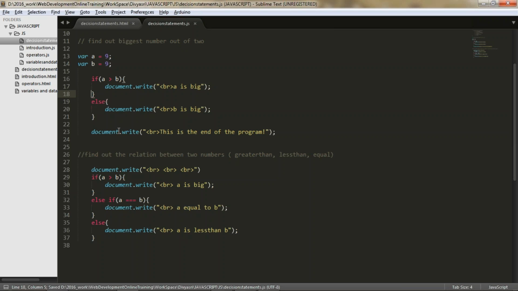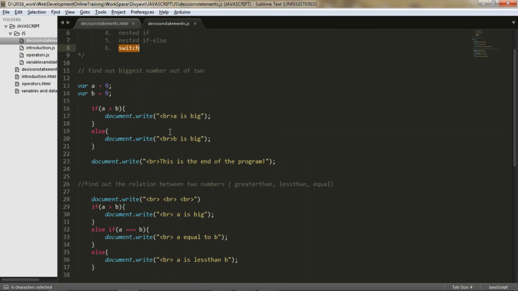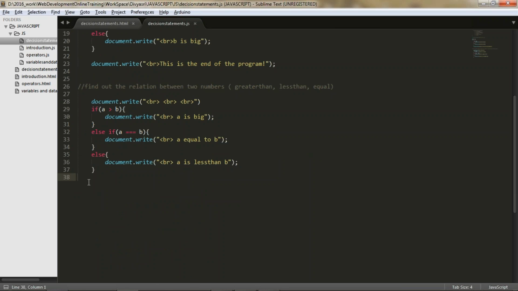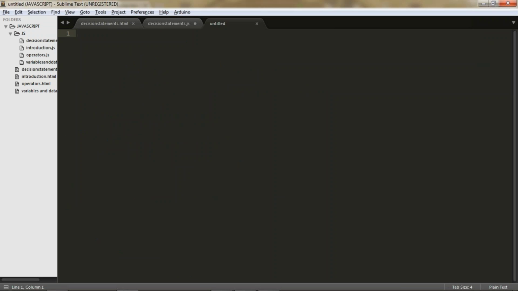You just go for it. The last but not least is the switch statement. A switch statement is used to select one choice out of many choices, one out of many choices. Let's figure it out. So a switch statement can be written like this, and it's better to go for another set of code.